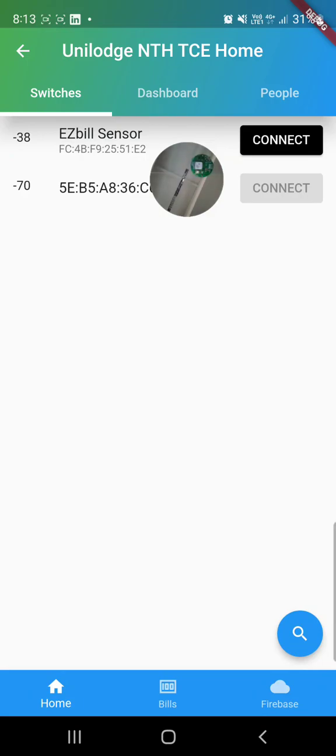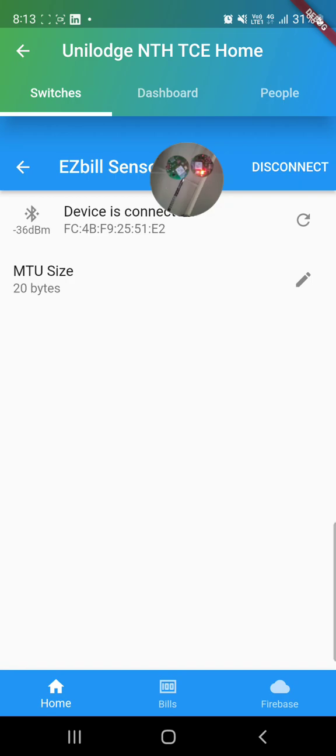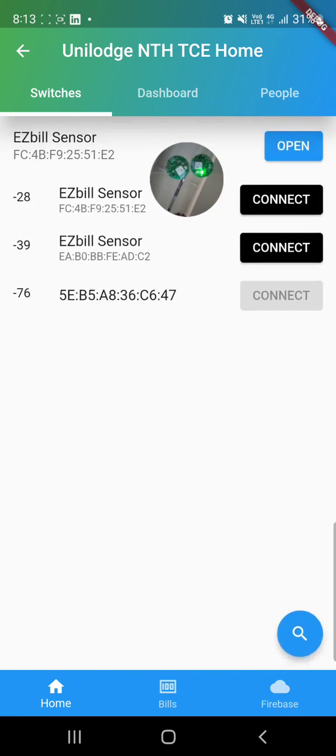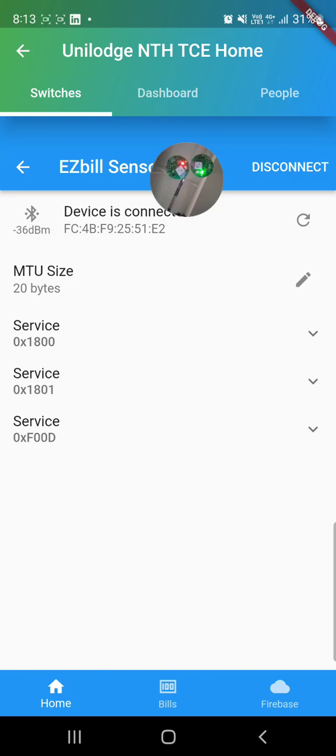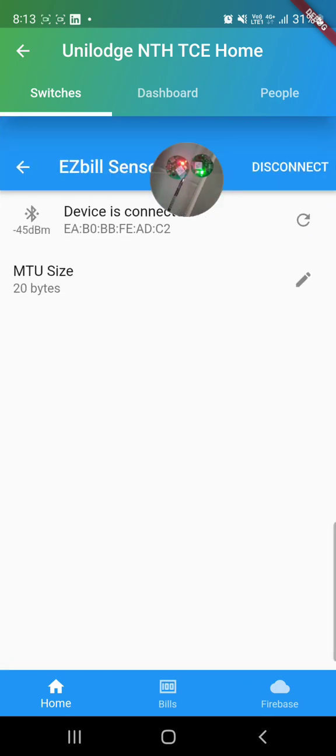Also, I can connect to more than one sensor. So let's introduce another sensor. So the FC one is on the right, and let's just change the color for this to green, and the other one, oh, that's also FC, and the other one was EA, so that's the third one on the table.